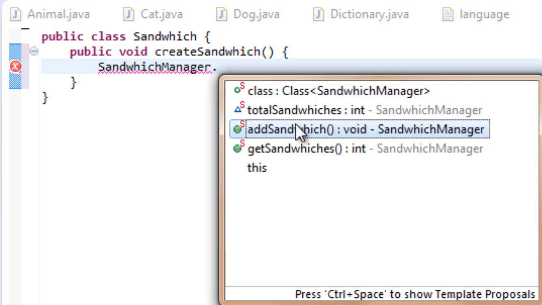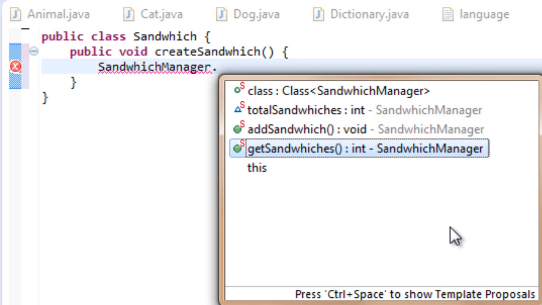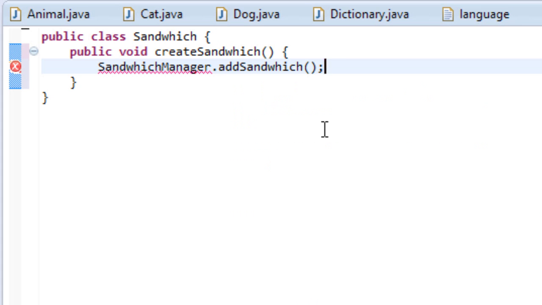So two things pop up. We have our addSandwich and getSandwiches method, because both of these are static. So if we had non-static methods, these wouldn't show up. So let's click addSandwich. And that's all we need to do. So you'll see that we don't have any equals new, any of that kind of junk. We just have a simple, quick SandwichManager.addSandwich.